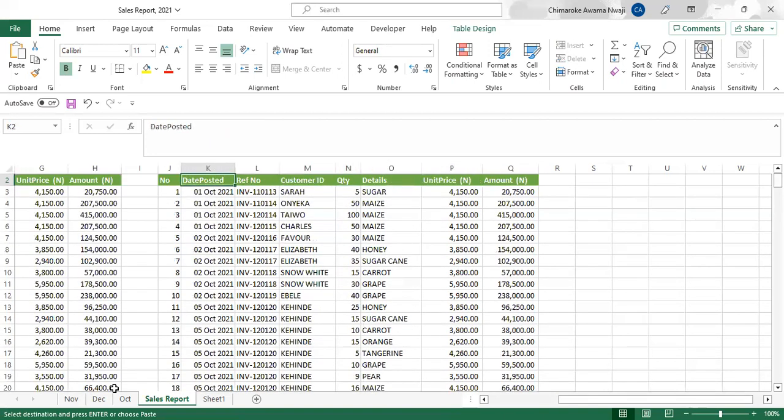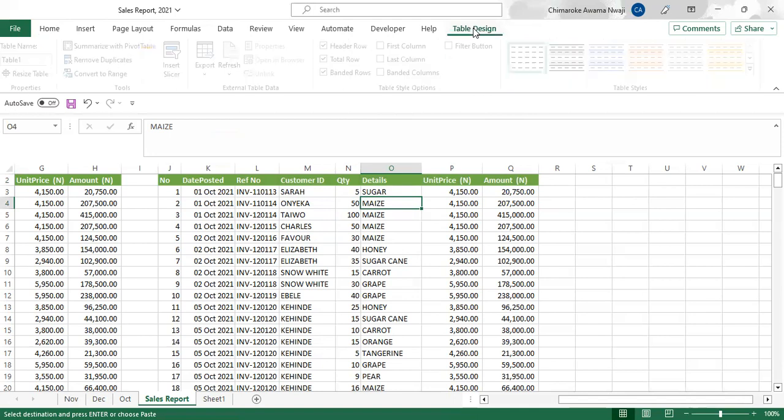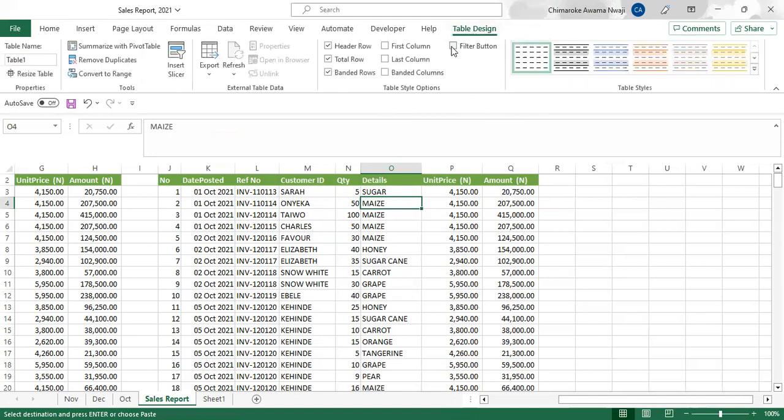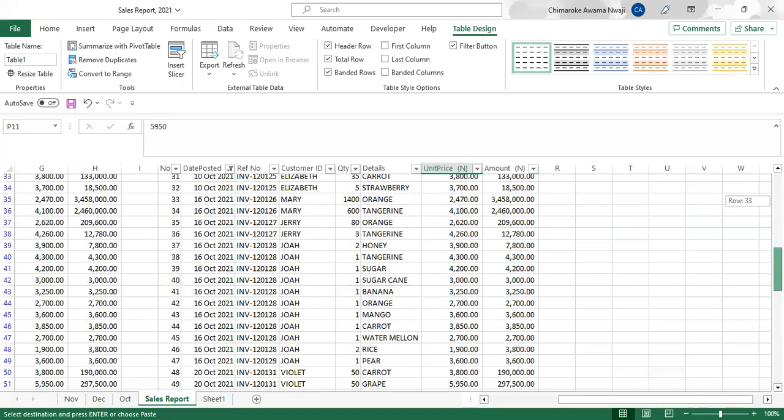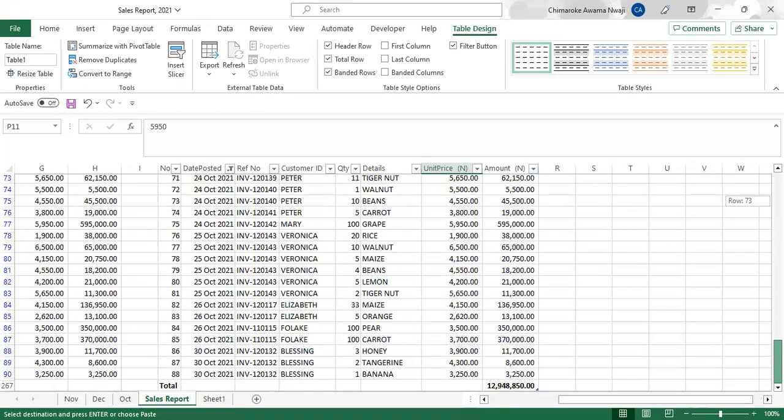Now, Excel table can help you with some filters. Filters are some of the things we are going to be talking about in a future class. But now when you come to an Excel table, this is a table design. Let me bring the filter button. All right. Now, if I want to filter out October, I can just uncheck all of these, and October is here. This is just October, and it gives me my total for October.